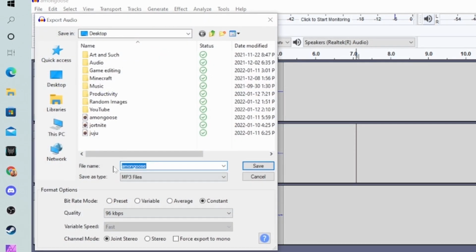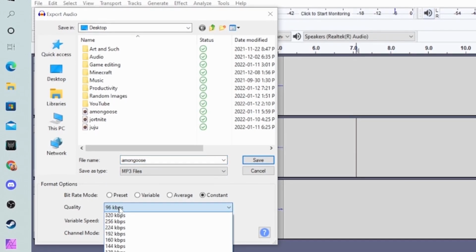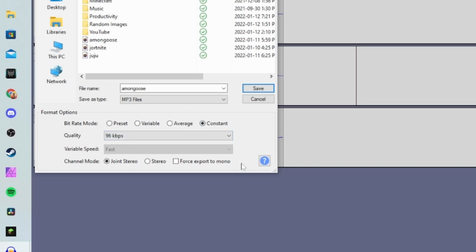There's MP3, it's going to ask you the file name again. Quality, normally anywhere between 80 to 128 is good. If you go a little too high here, the quality will be a little too high. And you can force export to mono if you just want the one audio file, which is what I'm going to do in this case. You can call it whatever you want. I have some interesting names here already, as you can see.